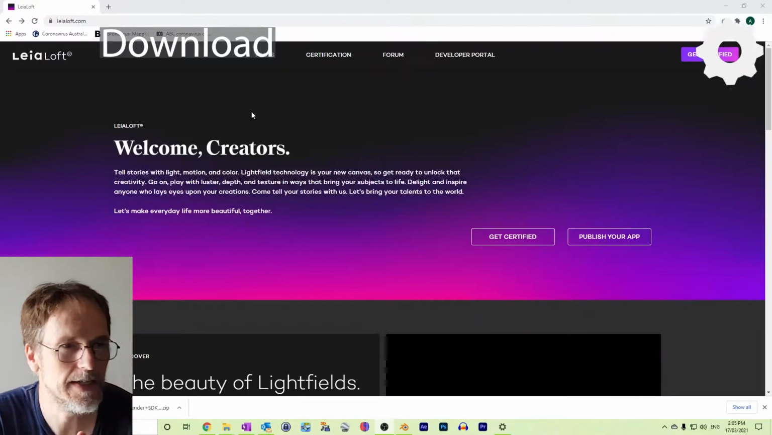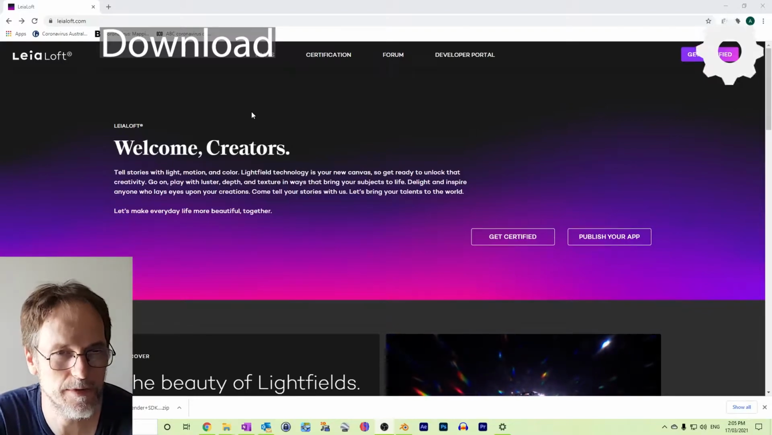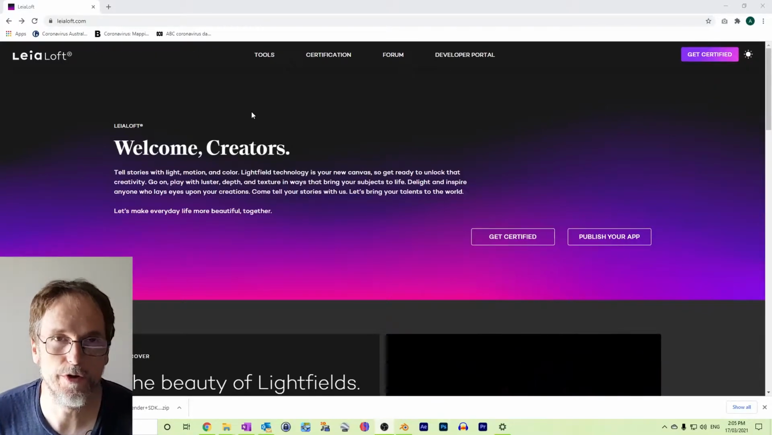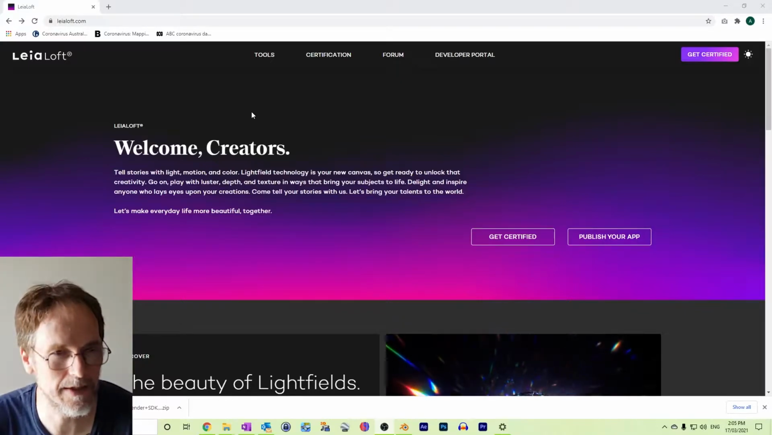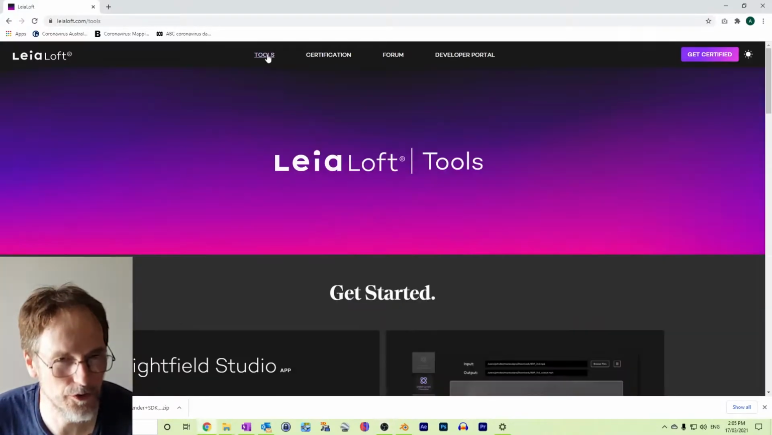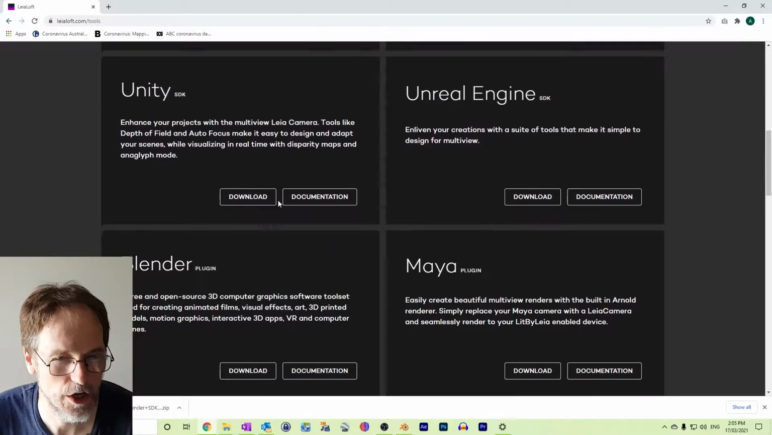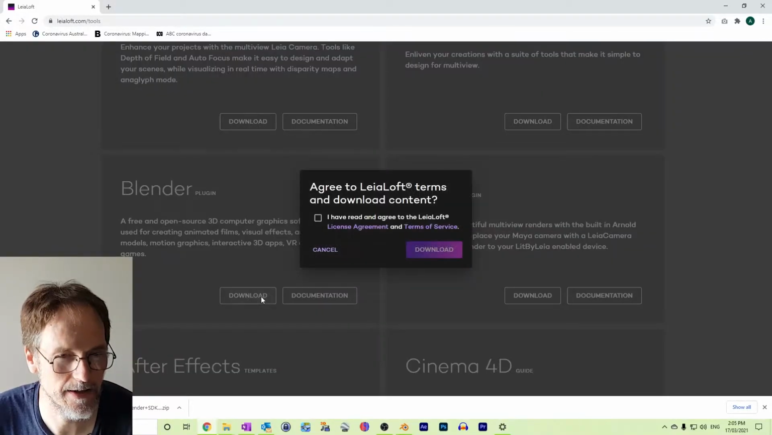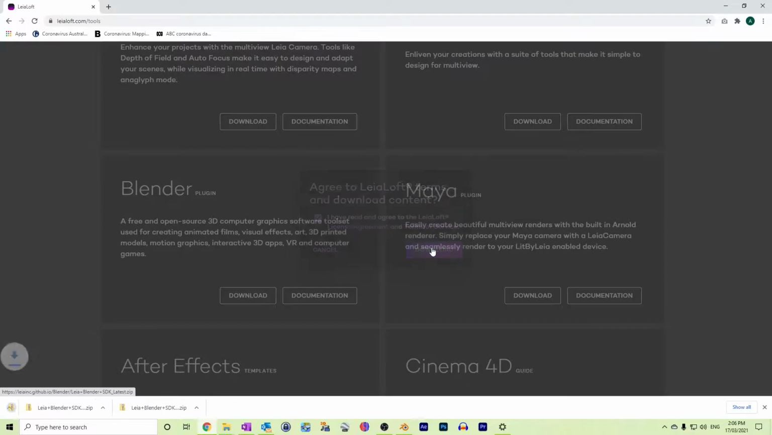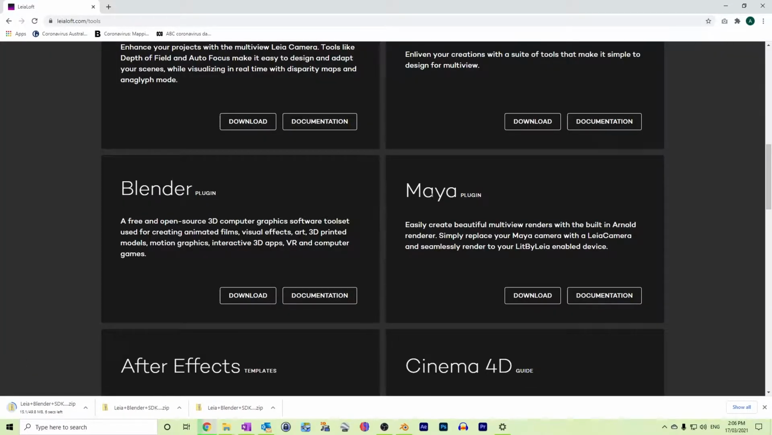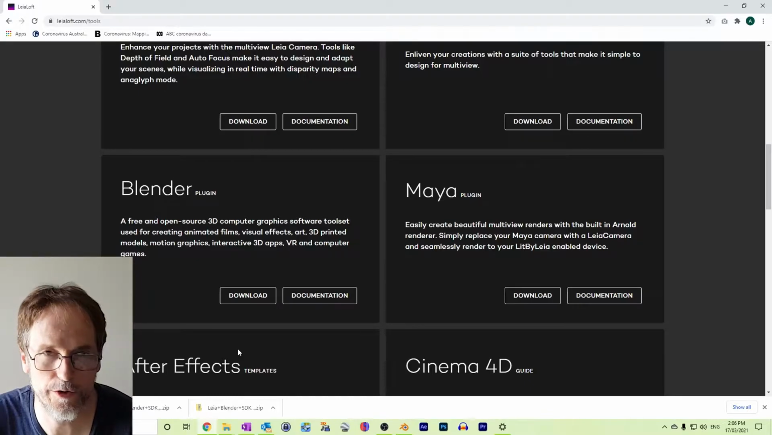Okay, so we're going to start right here at the leialoft.com site to download this camera rig that we need in Blender. To do that, we'll click on Tools because that's where it resides. There are other tools here as well, but we're going to scroll down to Blender and download it from here. As you can see, I've already downloaded it previously. Once it's downloaded, place it where you can use it and create copies of it if you need to for other projects as well.